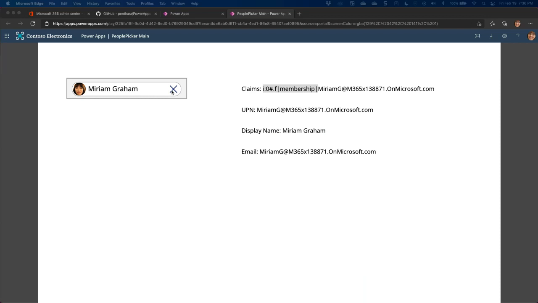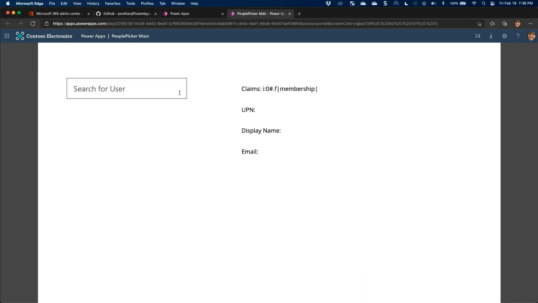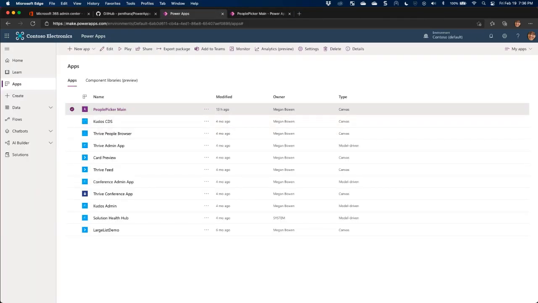And yeah, so this particular X icon is basically, if you go ahead and click this, it'll go ahead and clear it out for you. So, all right, let's go ahead.